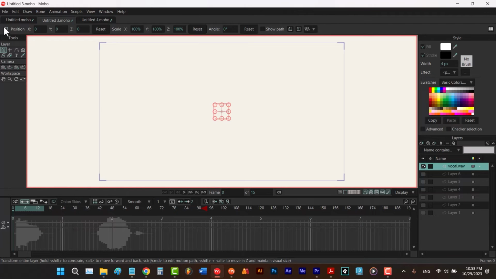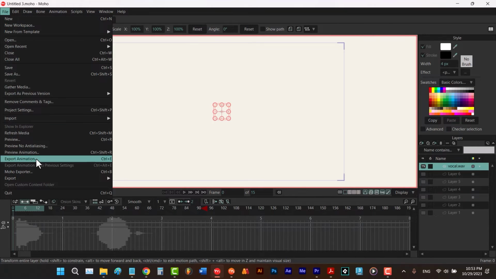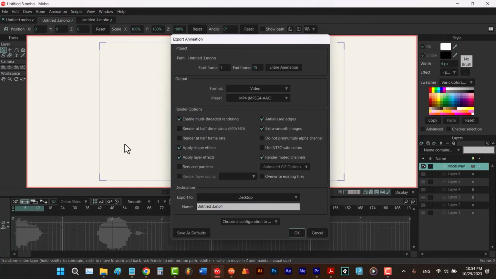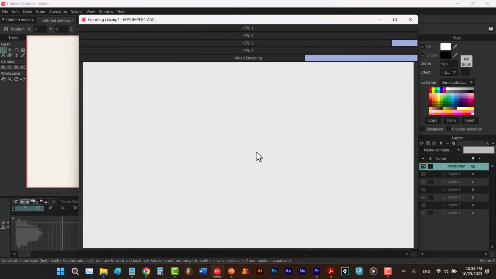Then I go to File, Export Animation, or you can use Ctrl E. I want to save this file in my desktop. Let's call it Clip. And then with these settings and video format and MP4 preset, I click on OK and wait for Moho to render it.